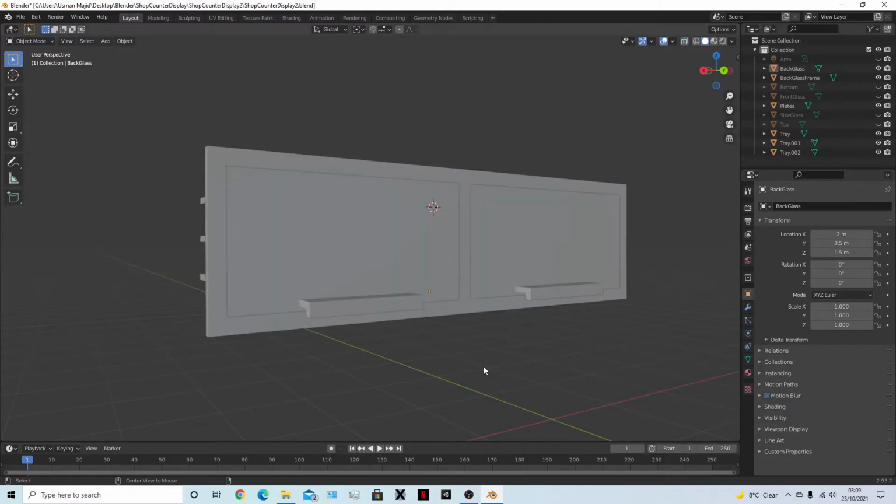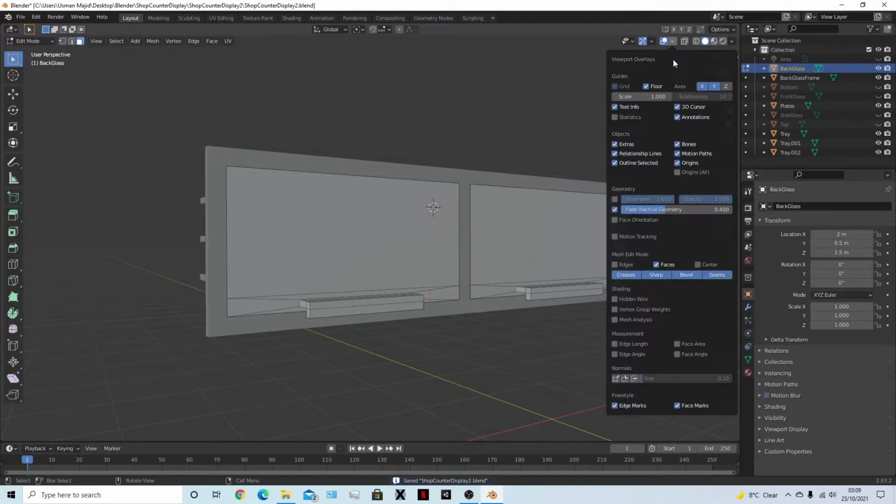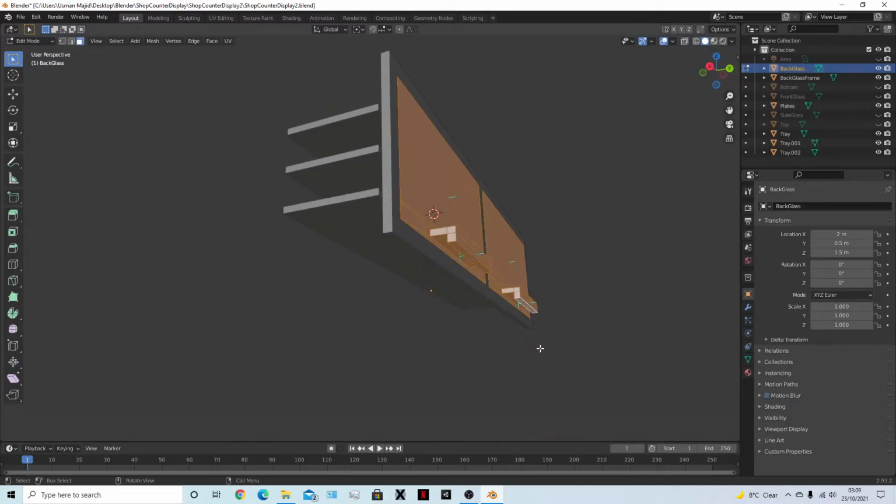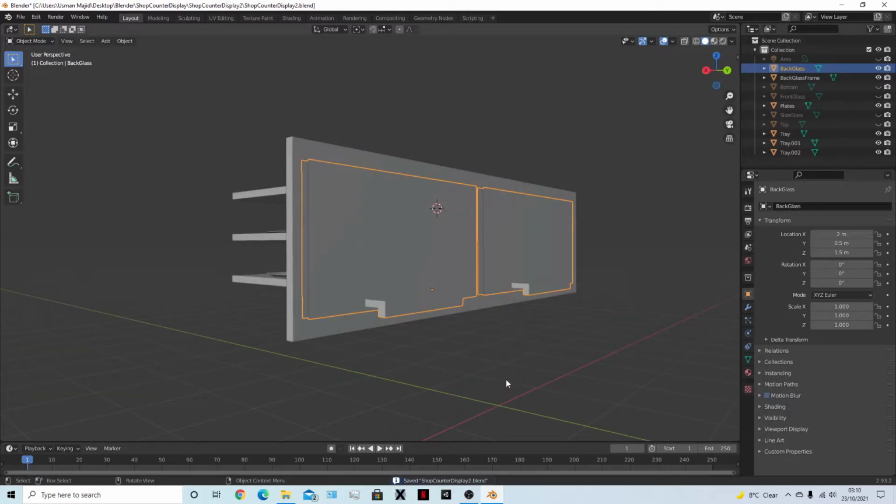I believe the normals are a bit messed up for this part, so let me enable normal. Okay, so go into edit mode and then enable normal view. So A, Alt N, recalculate outside. Okay, now I think the normals are pretty much alright.